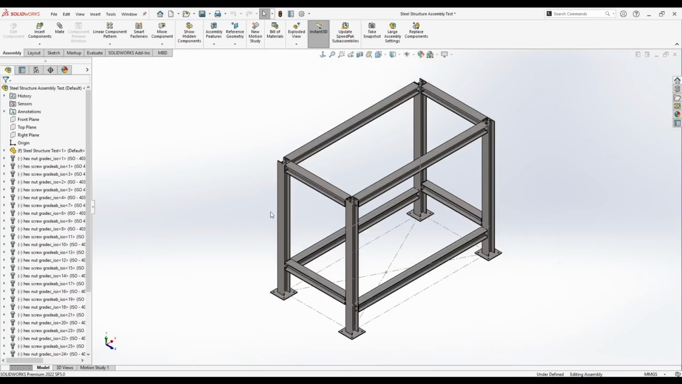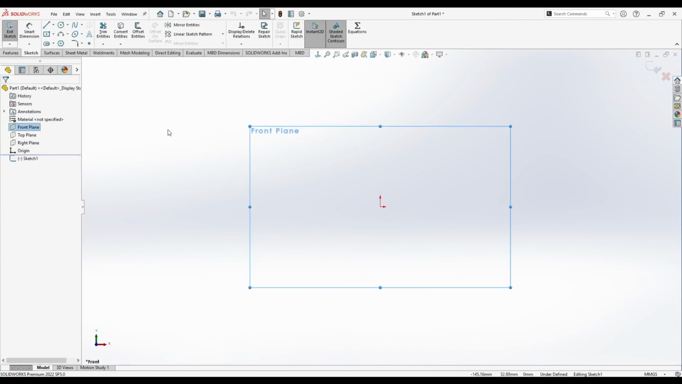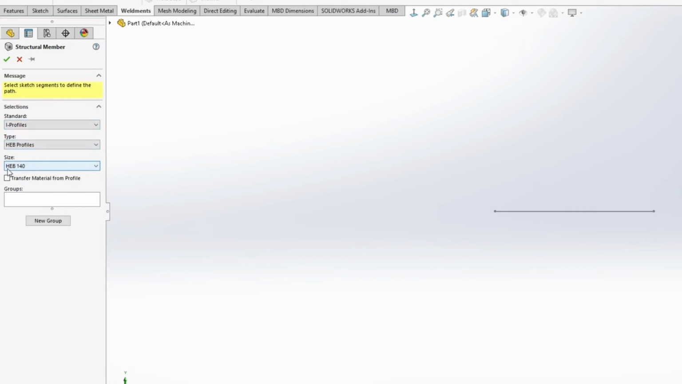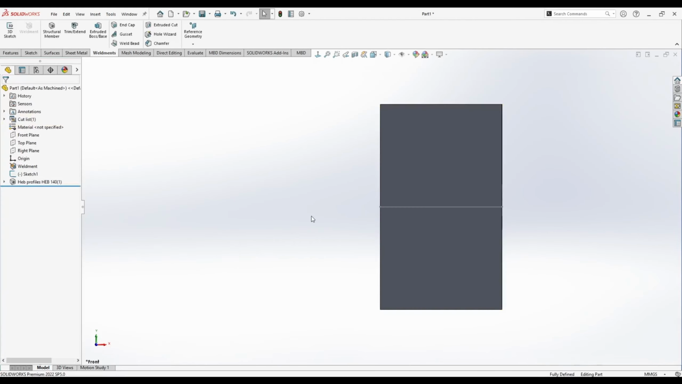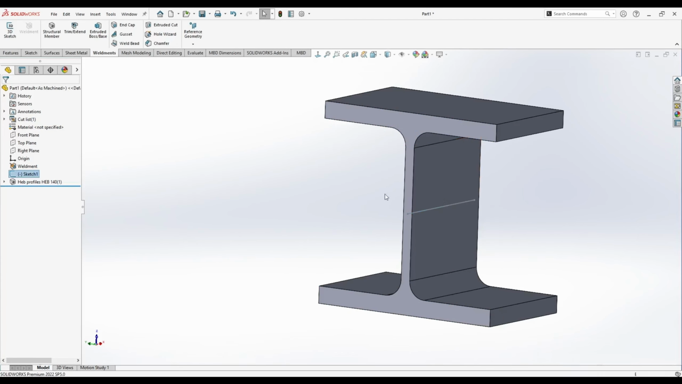But before we start creating the 3D model, let me first show you how to make your own weldment profiles. Just to begin, I am going to make a sketch here. Let's go to Weldments tab, Structural Member. As you can see, I created here a profile called HEB140. And when I added it to this line, you can see that it looks like an I letter. I'll hide this line here.